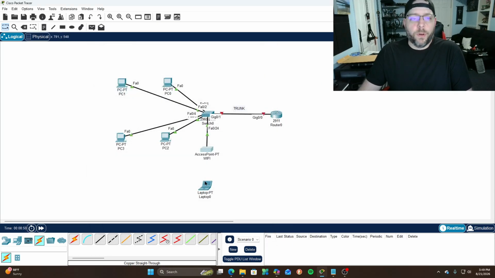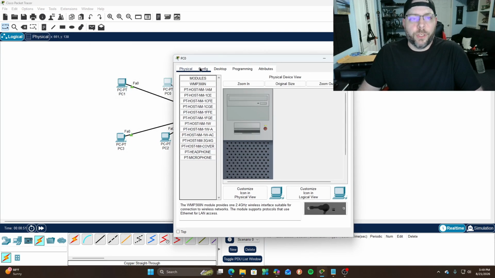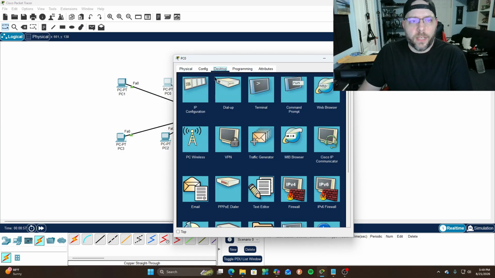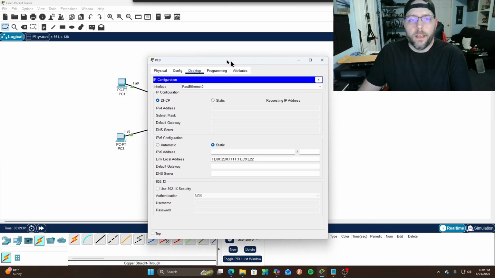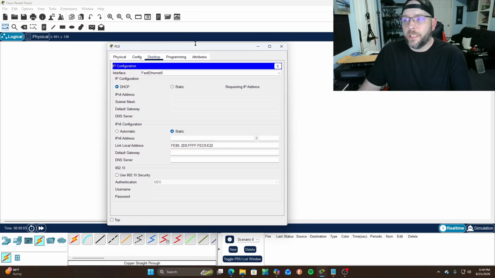Now, the other thing we want to do real quick is I want to showcase what DHCP can do. All right. So we're going to go into the desktop here, IP configuration. We're going to set all these to DHCP and not static. Now, in my previous video I did with Cisco Packet Tracer, I statically assigned devices. Now that we have learned the DHCP side of the CLI, or command line interface, on Cisco devices, we can do it.